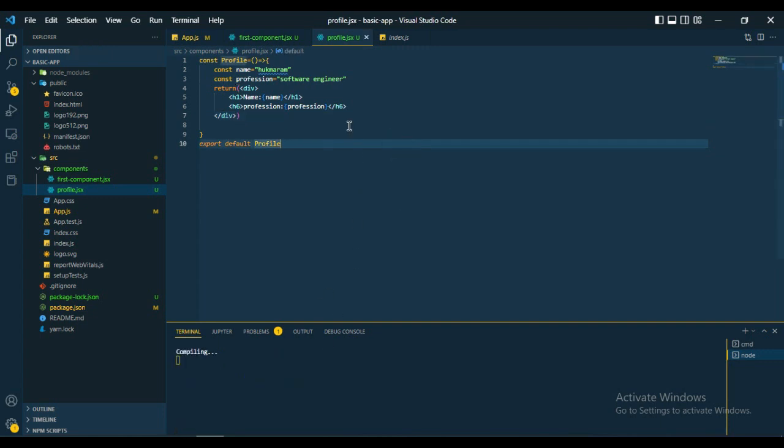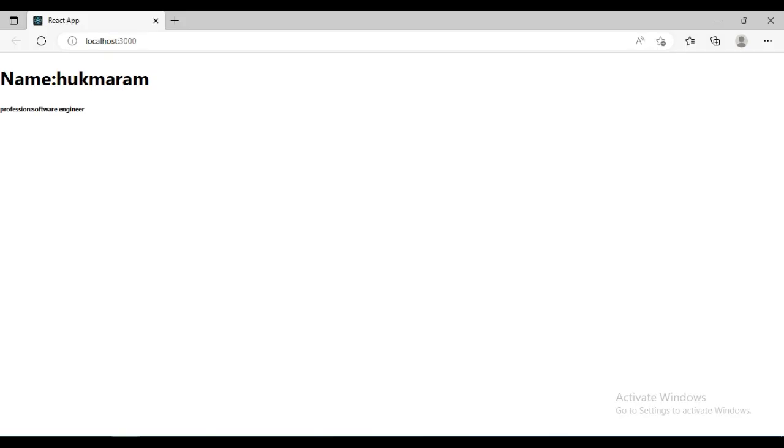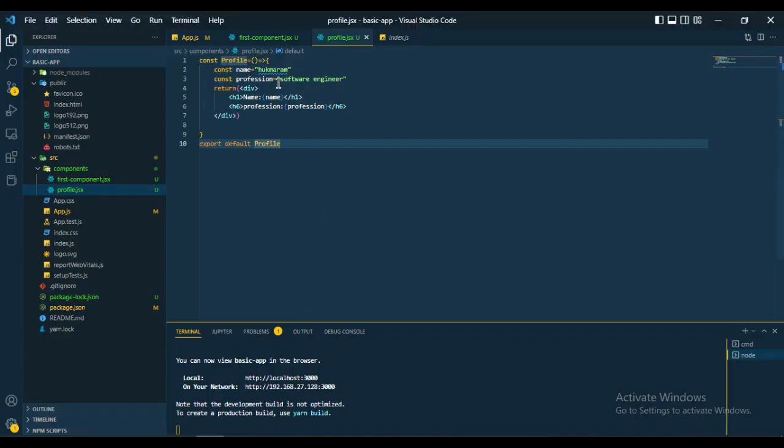Let's save this one and check on the UI. If you see, I can still see name and profession. So it means whatever value we have given in this variable, we are able to see that on the UI. Okay, so in this way we can use a variable in JSX.